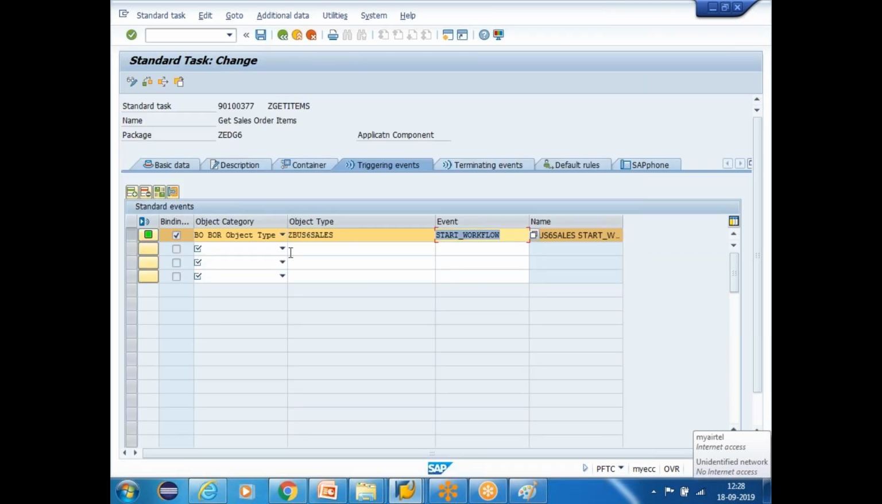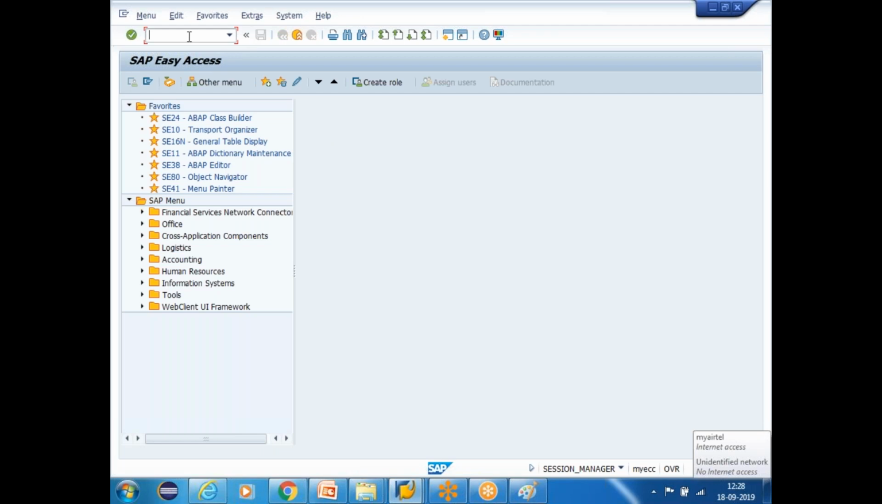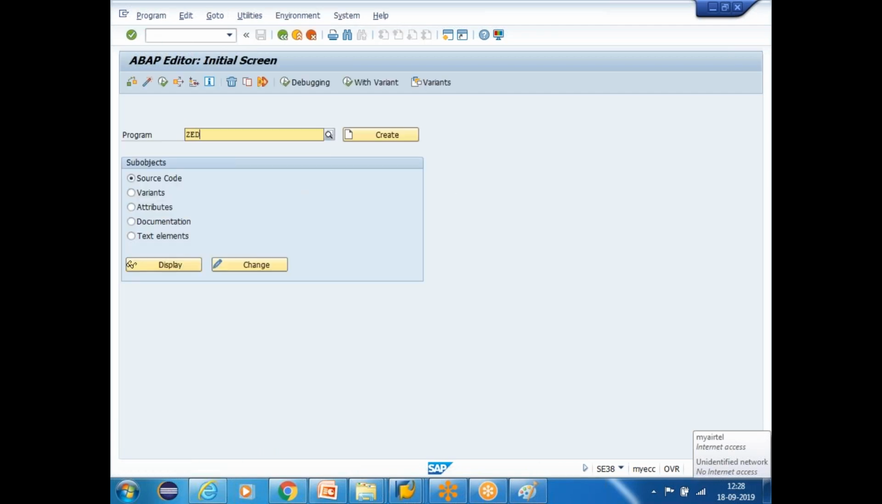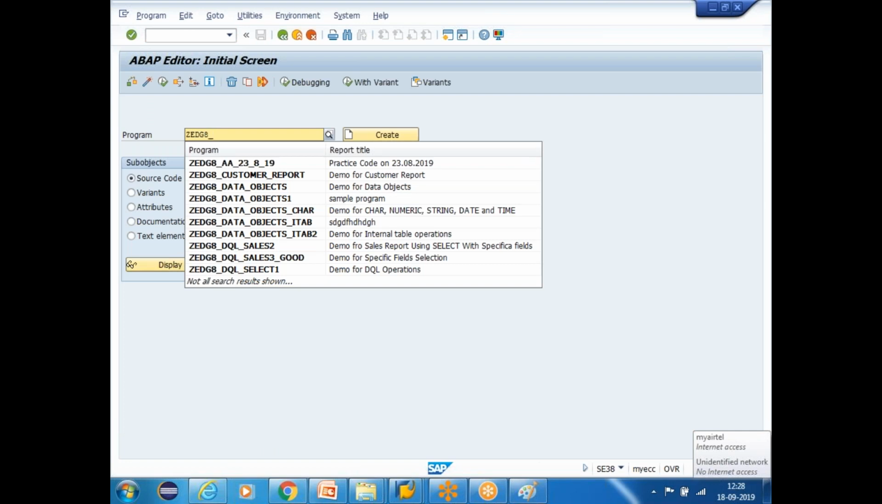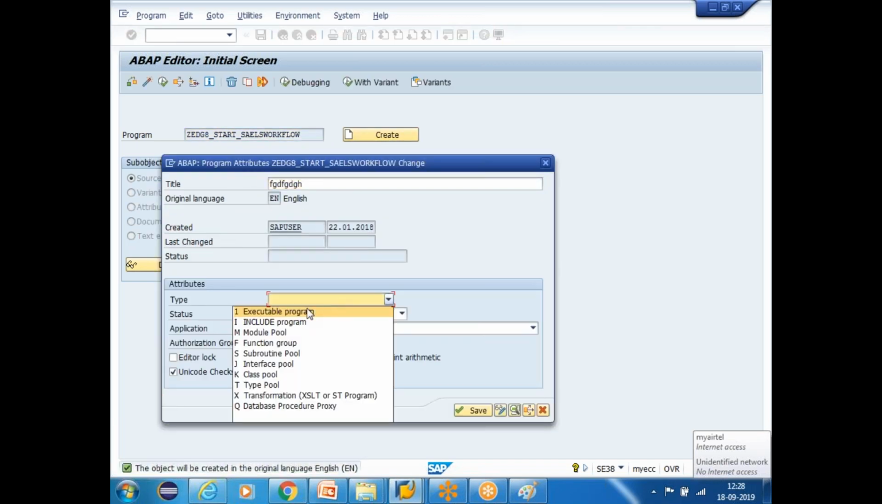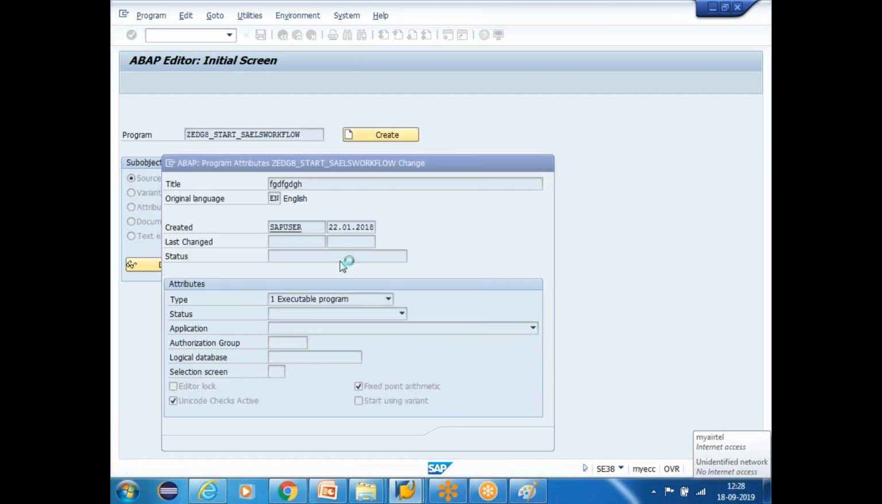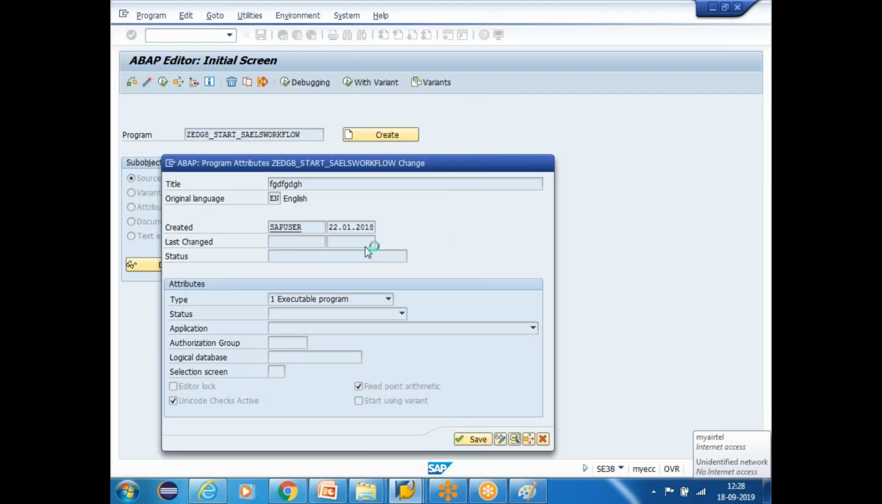Now I would like to start this workflow, guys. From the ABAP program, I need to start this workflow. How do I start it? So go to SE38, GEDZ8_start_sales_workflow. Okay, and create the program. I'm creating an ABAP program, and save, and save, and workflow.